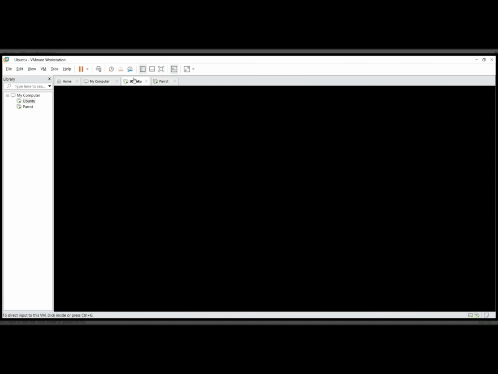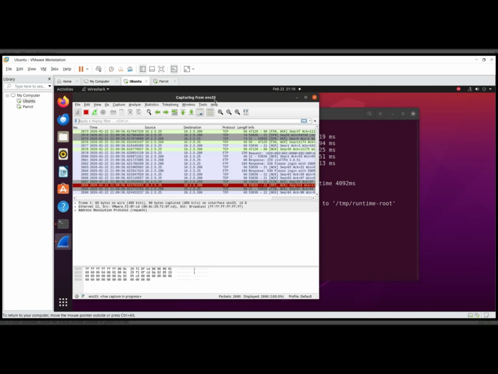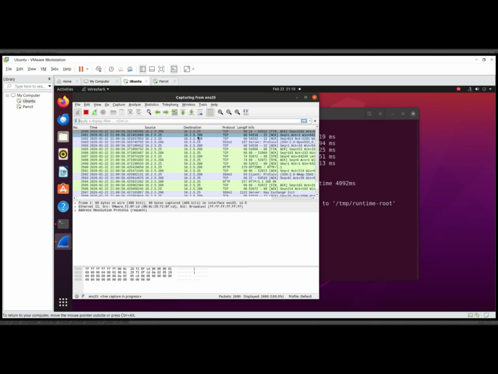I'm gonna go to Ubuntu, and you can see here on Wireshark, you can see it collecting the scan. That right there is the attacker's IP.